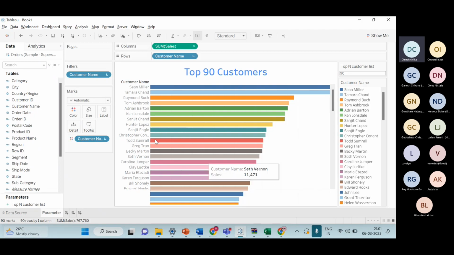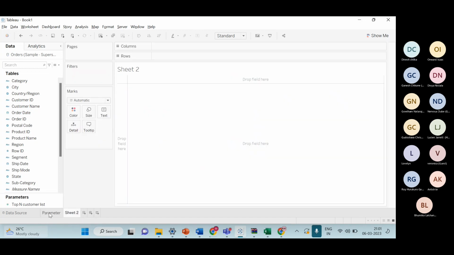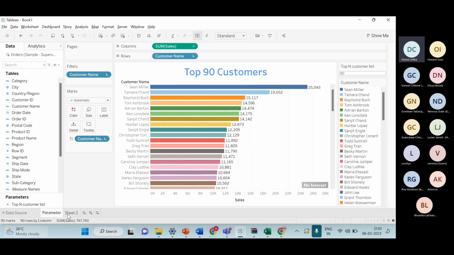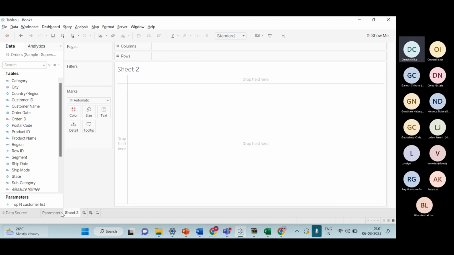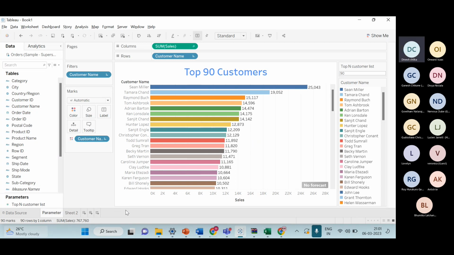I just created a parameter. Do you want to try one more example? Then I can create it, if that's fine for you. Same example, but a different dimension. Okay. Yes, sure. Let's suppose we used the sales and customer name, right?